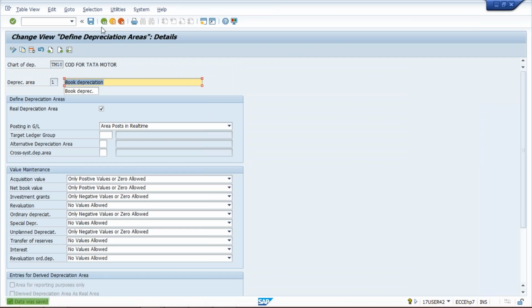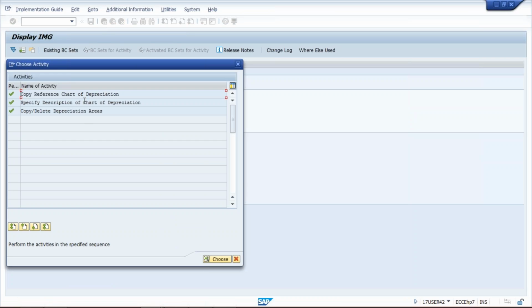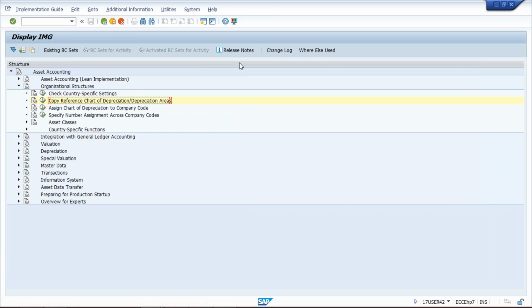So we have done with copying the reference chart of depreciation, guys, and then we have changed the description, and whatever required depreciation area is there, we have kept and the remaining we have deleted. This is the first step. Now the second step: assign chart of depreciation to company code. Whatever chart of depreciation we have created, we have to assign to our company code.